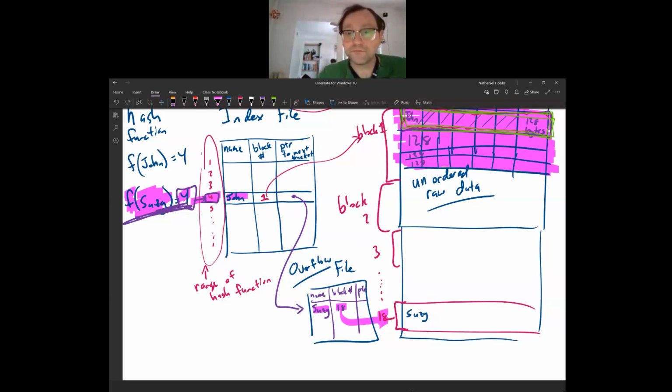Okay. I see a question here. The block has the records and the outputs to the buckets. No, the blocks have the records.